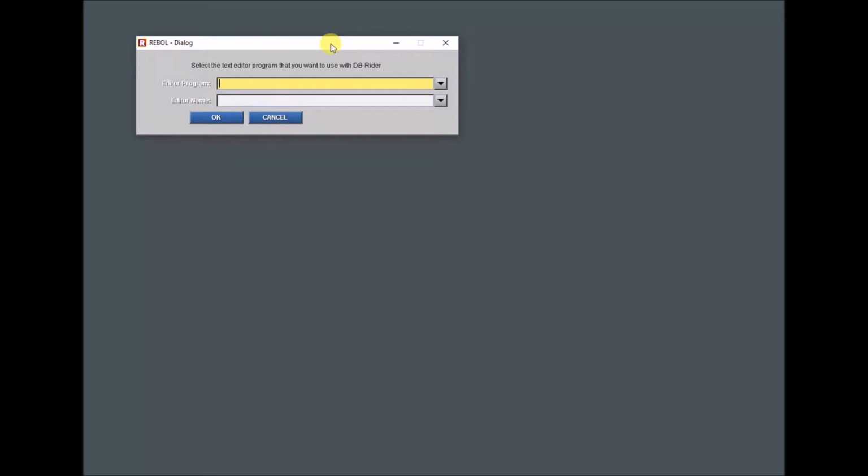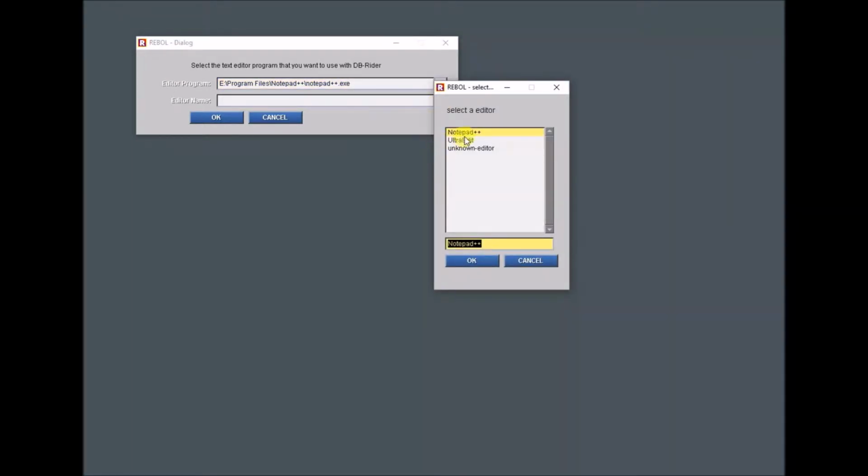When you first start up DBRider, it needs to know which text editor you're going to use within the program. So I'm going to tell it that I'm using Notepad++ in this case, and I'm actually telling it some of the attributes of that particular editor from this drop-down list. If your editor isn't in this list, you can pick unknown editor, but for now we'll pick Notepad++.